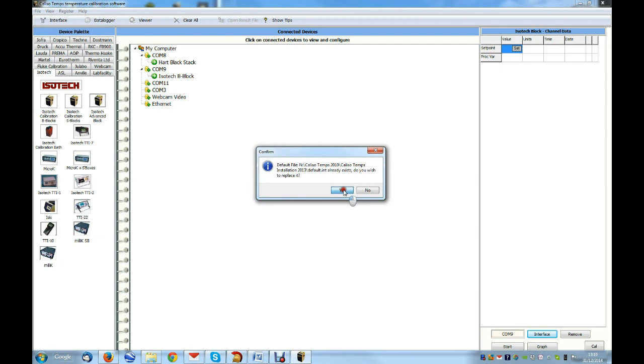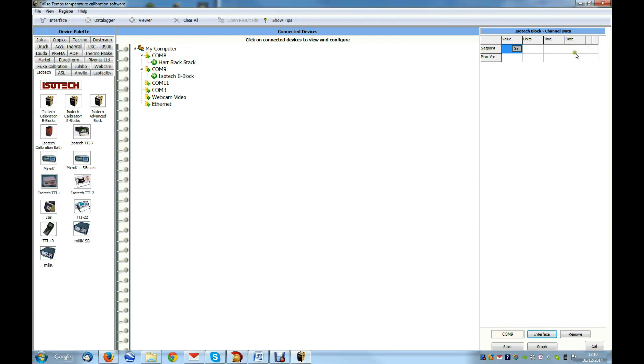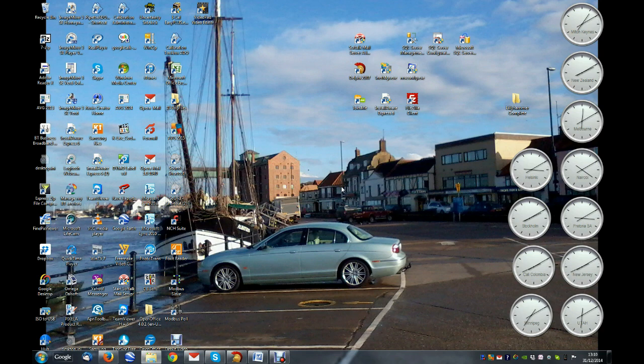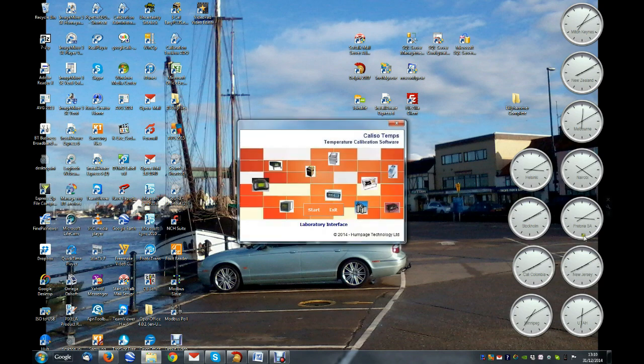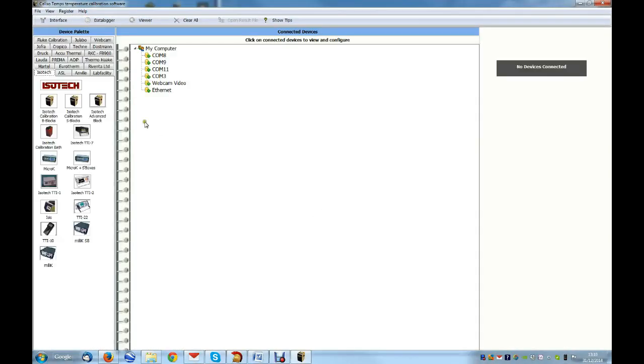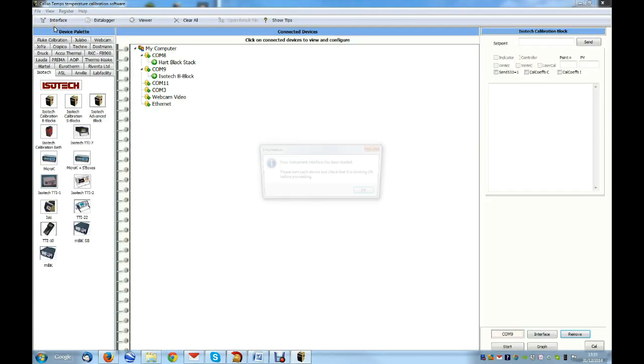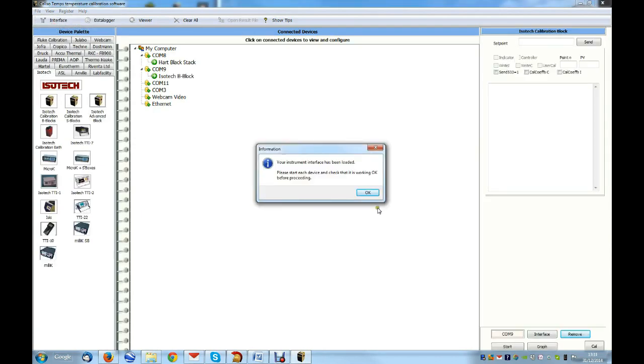So to demonstrate that this actually works, we're going to close down the laboratory interface and reload it in a few seconds time, and then load the default interface that we've just saved. So here we go again, opening the software, go to the main file menu, select load default interface, and there are the series of connections that we saved.